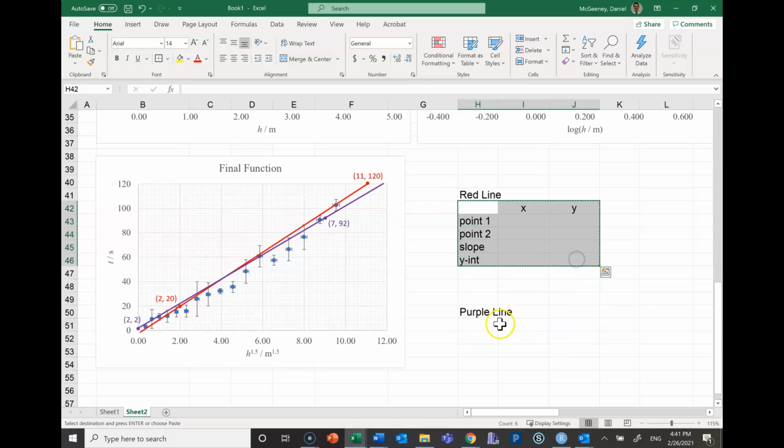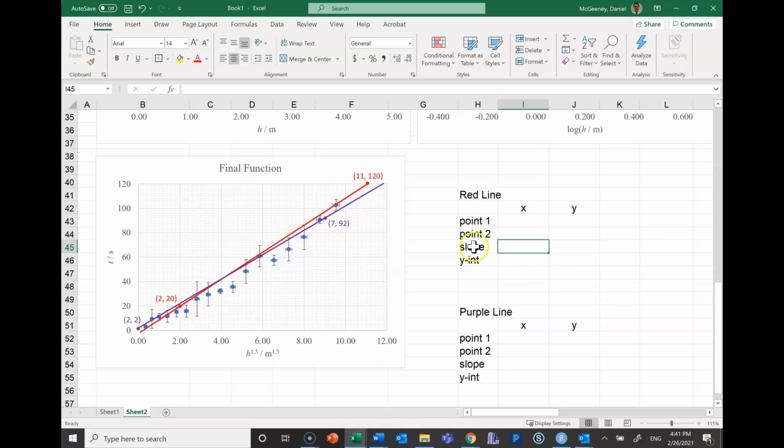Control-C to copy, Control-V to paste. Notice when you paste, you don't have to match the correct size. You can just click the first cell and paste, and it'll do it for you. Hit Escape to make those dotted lines disappear. Okay, for the red line, let's see, what was it? 2, 20. And then this was 11, 120. And for the purple line, it was 2, 2, and 7, 92.